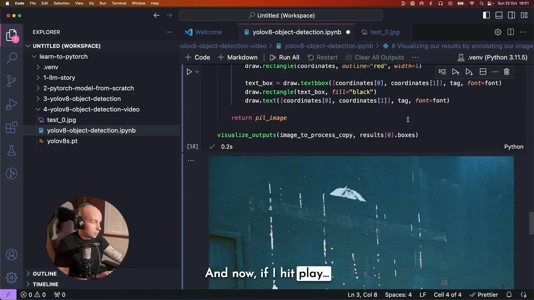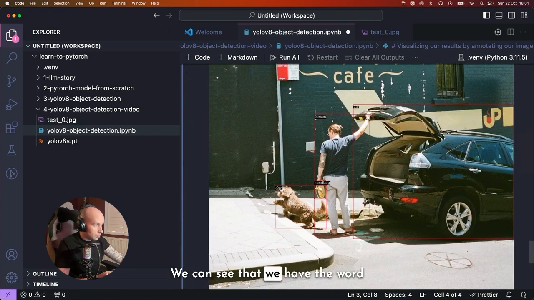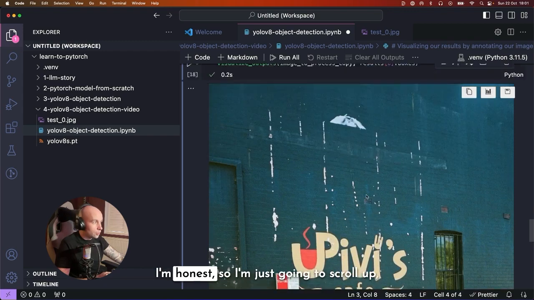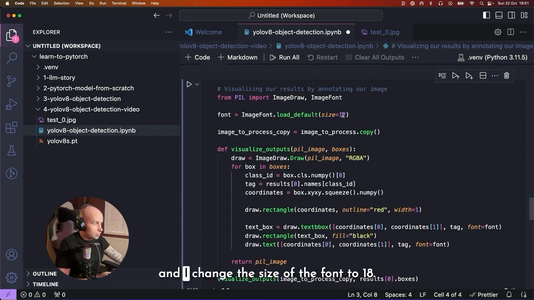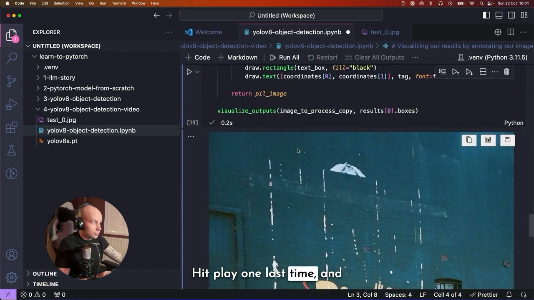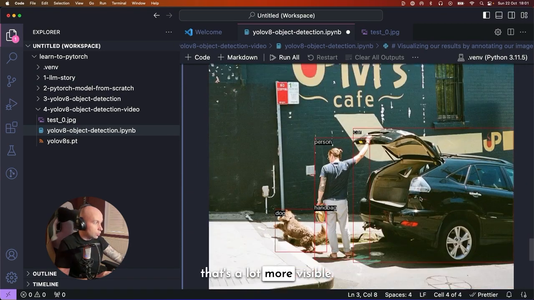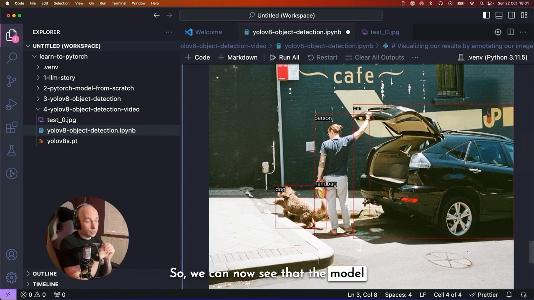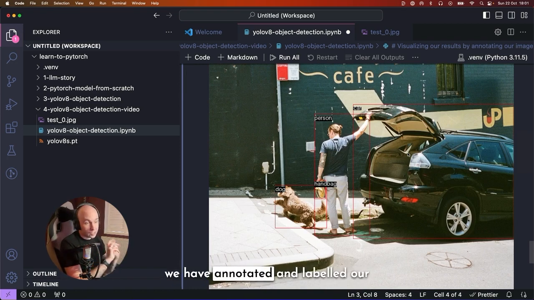And now if I hit play, we can see that we have the word dog, handbag, person, and car. And those are all white labels with black backgrounds. The text is still a little bit small for me, if I'm honest, so I'm just going to scroll up and change the size of the font to 18. Hit play one last time, and that's a lot more visible. So we can now see that the model did an excellent job of figuring out exactly what is in that image, and we have annotated and labeled our image exactly as we would want to.